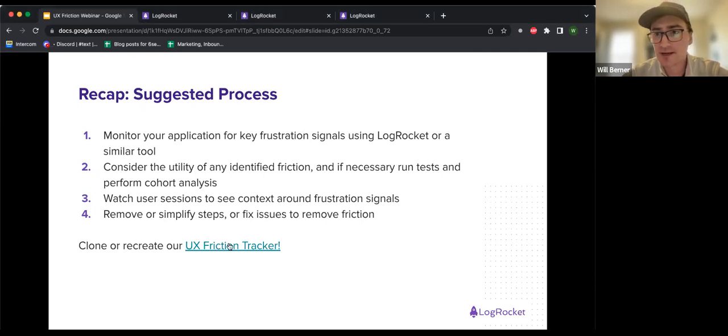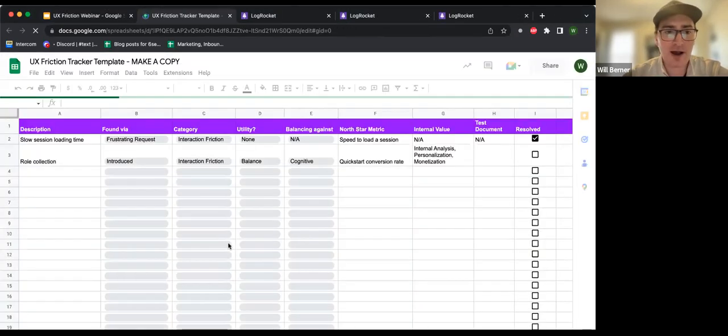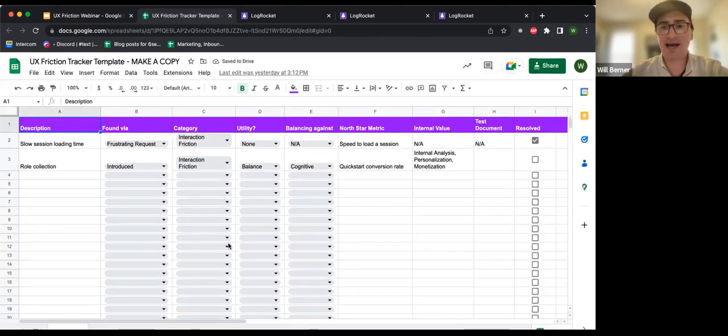And then I'll also share this around in the follow-up email. This is a template. As a growth team, we actually are responsible for fixing issues on the LogRocket blog. So we use something that looks pretty similar to this to track some of the different issues that we find, and then understand, is there utility to this? Are we balancing it against another form of friction? What's the North Star metric? And is there any value here?